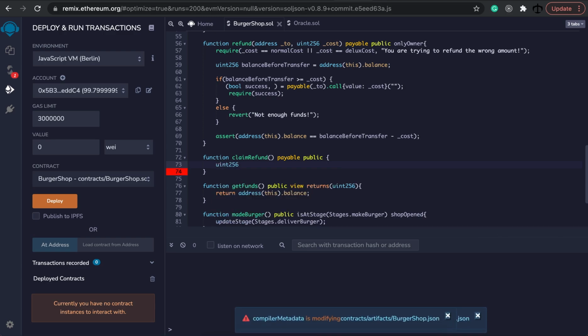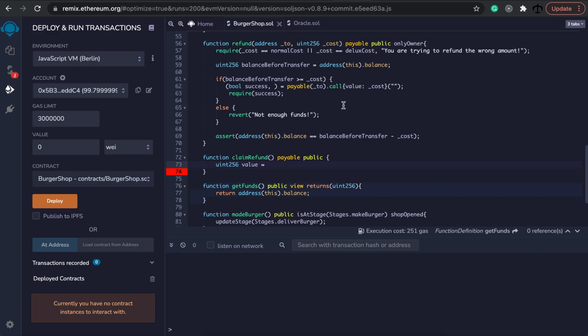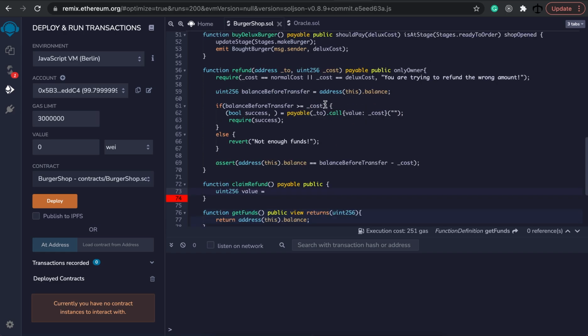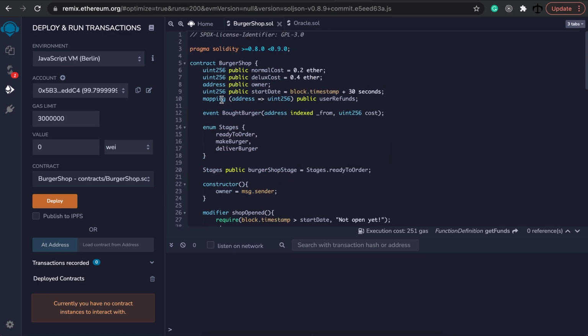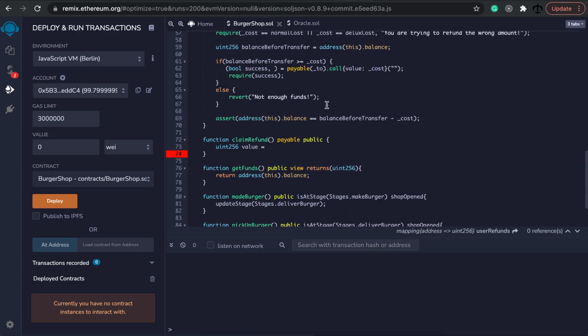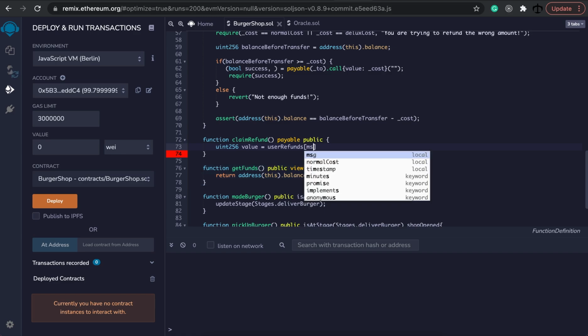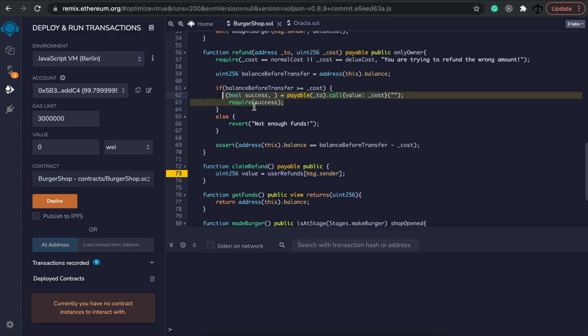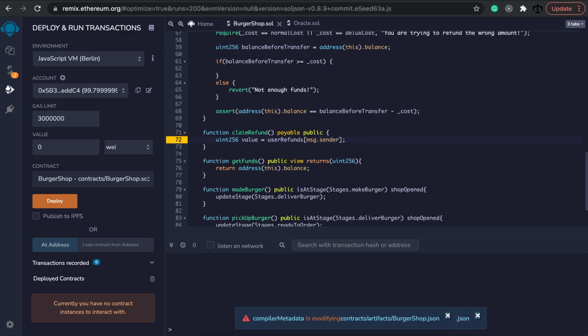Now we're going to need a uint, and let's call this uint value. We're going to have to get the value from some specified value that the caller is allowed to withdraw. Now, as you remember, up here we had a mapping called user refunds, and we can simply claim it from the user refunds and specify the message.sender, like so. So now that we get the value from what this mapping holds, we can go ahead and send it. So we can basically cut this out and place it over here.